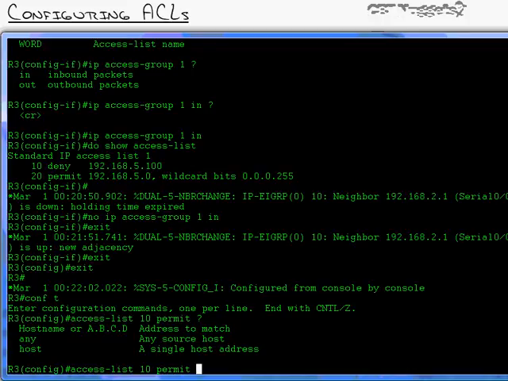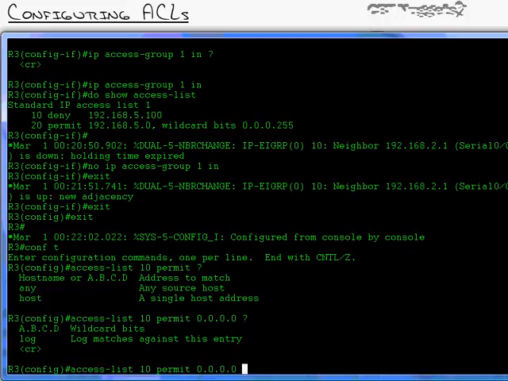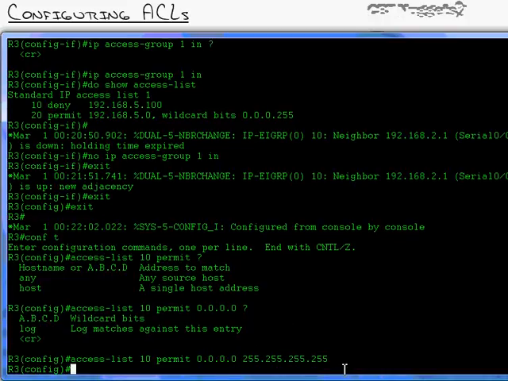We can also put access list 10 and permit the IP address 0.0.0.0 and follow it up with a wildcard mask. Which one do you think? To permit anything, that's it: 255.255.255.255. You're saying permit this IP address, and then I don't care, I don't care, I don't care, I don't care. Watch what happens if we do that.